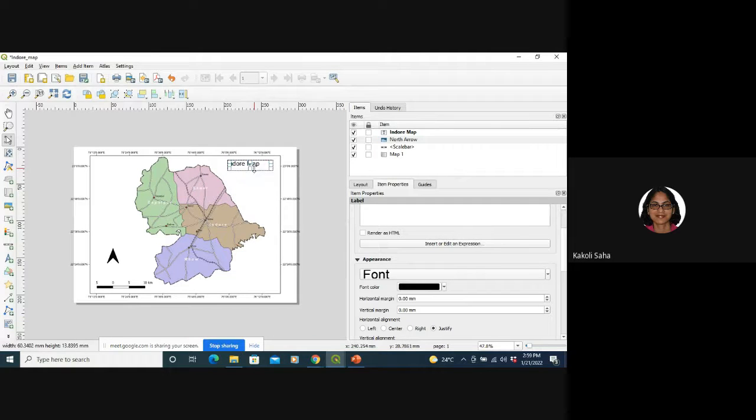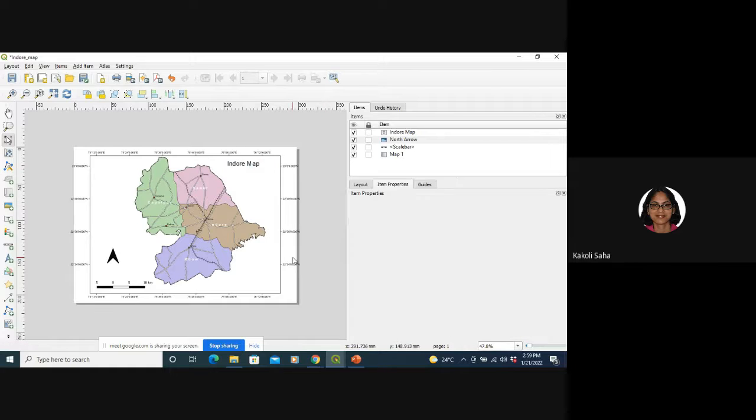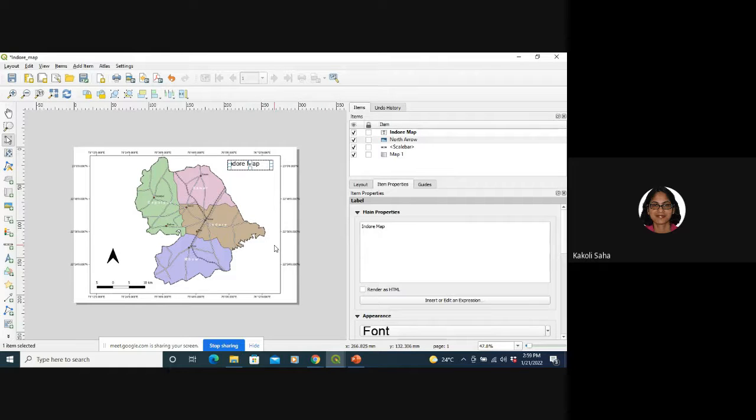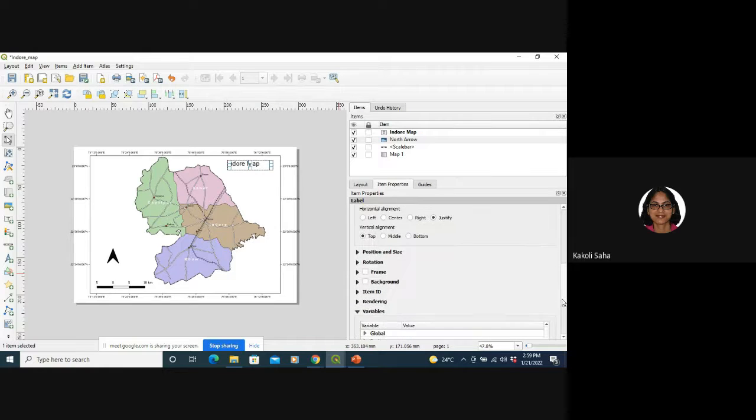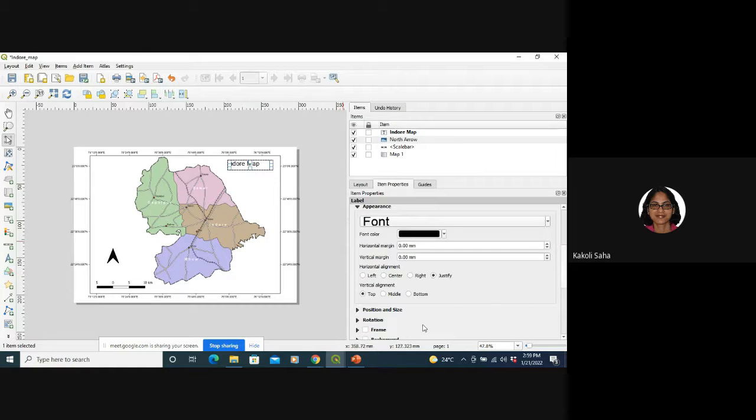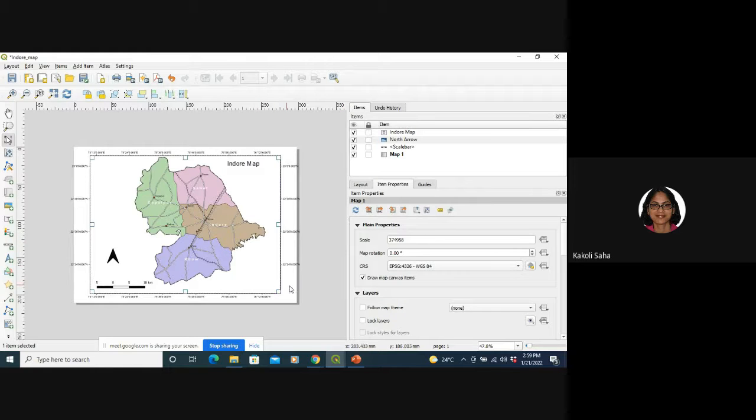So I get a pretty big title of my choice. You can play with other things like the position and the margin, horizontal, vertical margin, all of that. Let me know if you are done adding the title to your map.